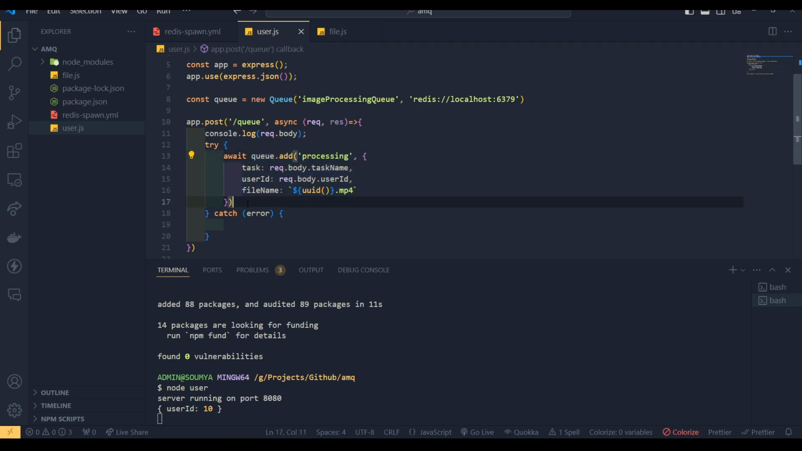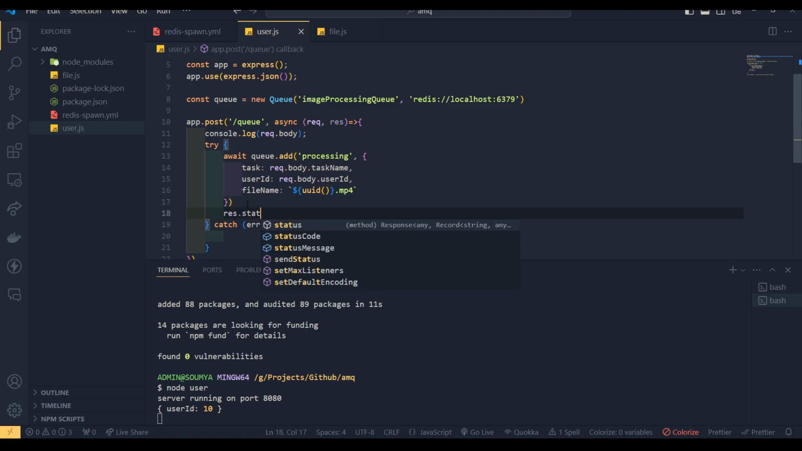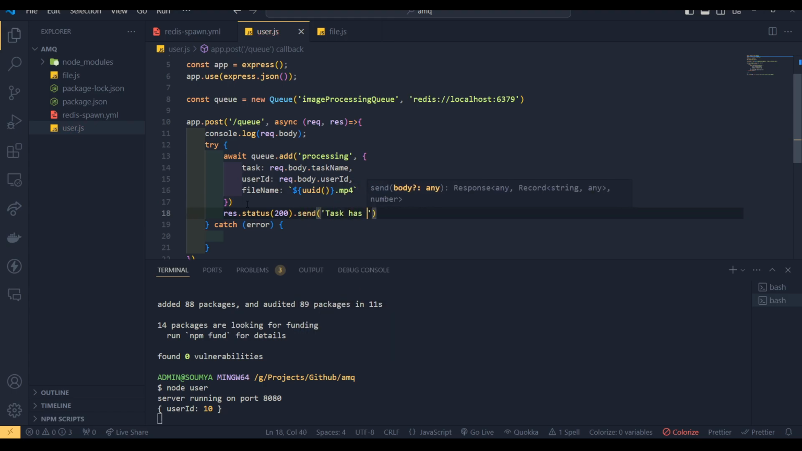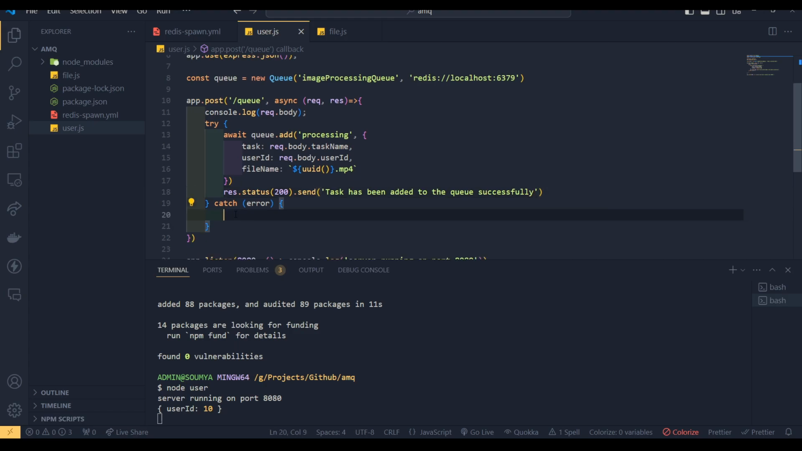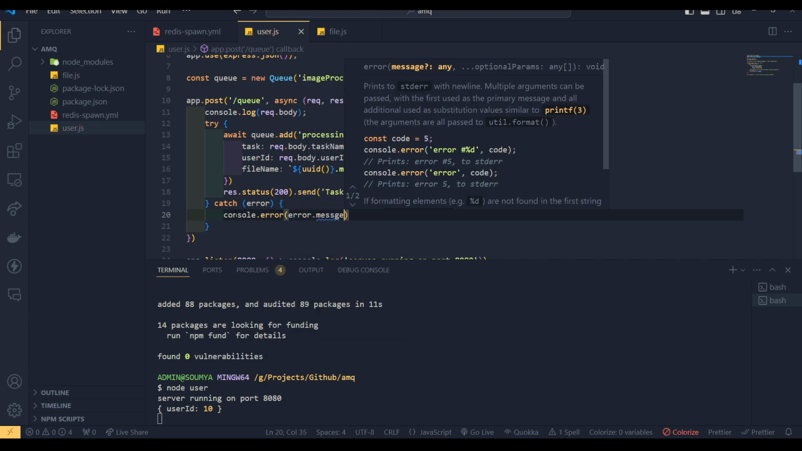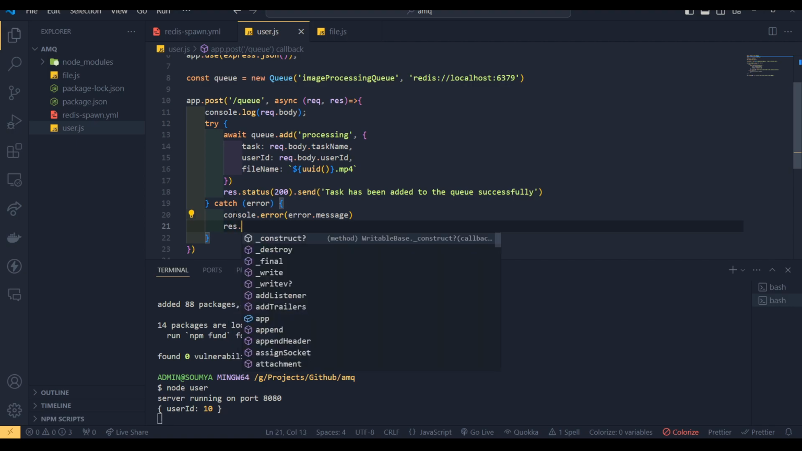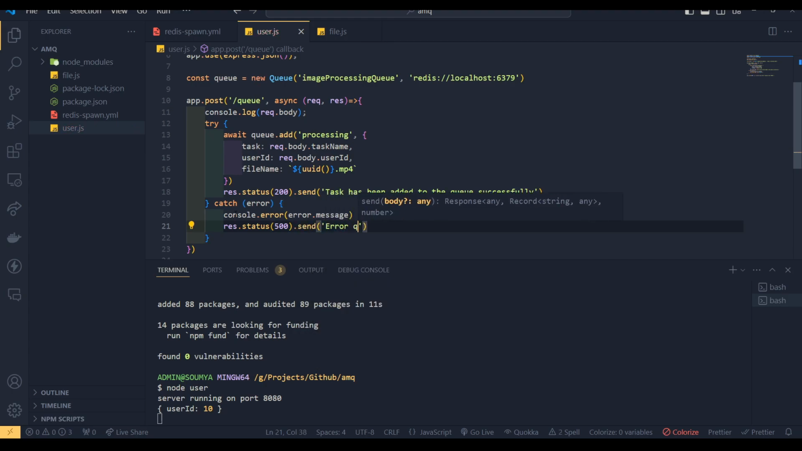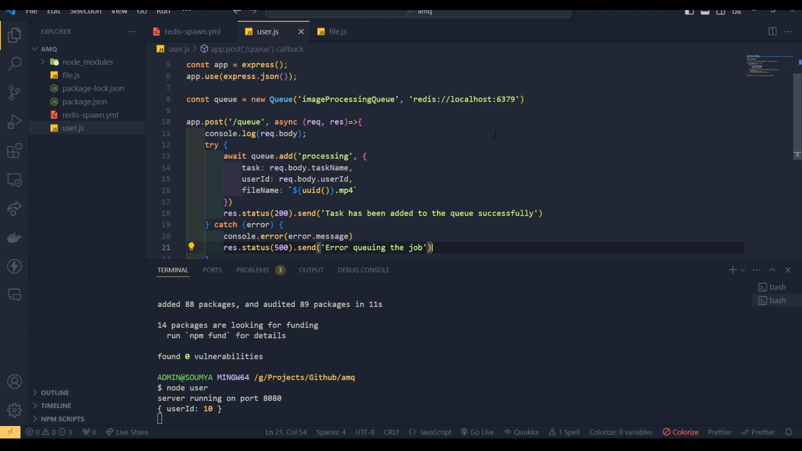So once the job is added to the queue, we would simply do res.status(200) and send that the task has been added to the queue successfully. And if any error occurs, we would simply log the error, console.log error.message, and we would send the user that an error has occurred, so error 500, and send error queuing the job. Yeah, I think this would be enough for now.